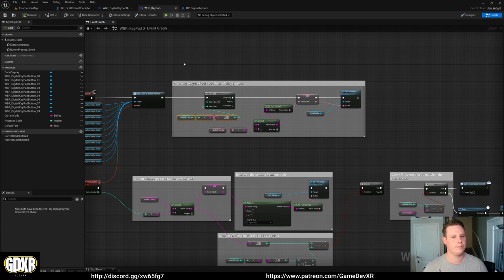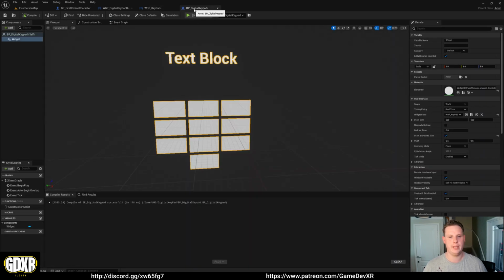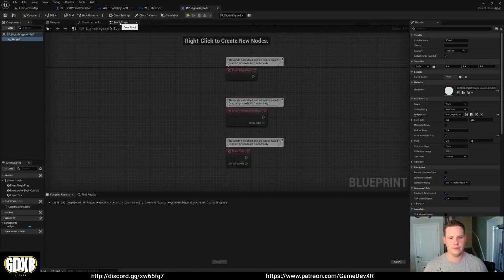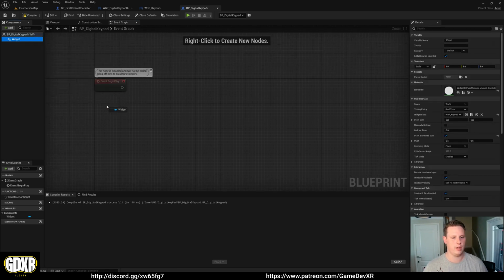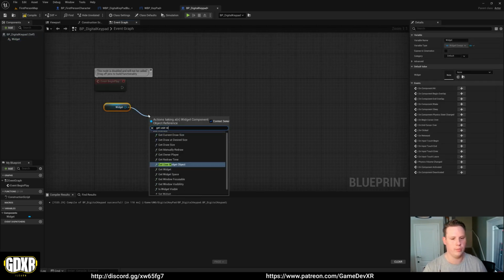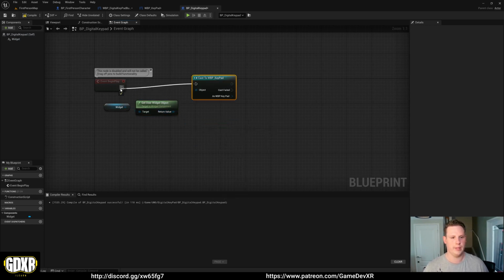So I'm going to hit compile. And now we can actually go to our blueprint to tell it what our accepted code is. So if we go to BP Digital Keypad, we can go to our event graph. In here, from begin play, we're going to get a reference to our widget, get user widget object. We're going to cast to the keypad, so keypad on begin play. This way we can get a reference to it.